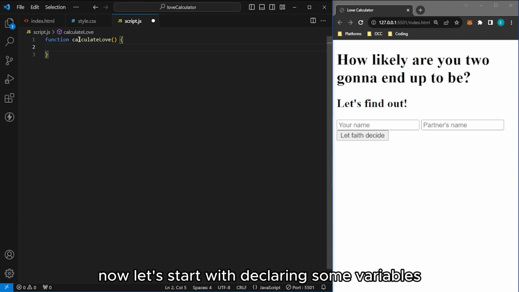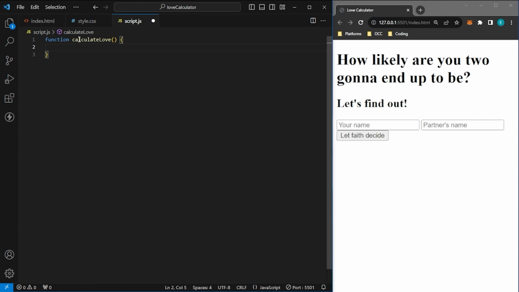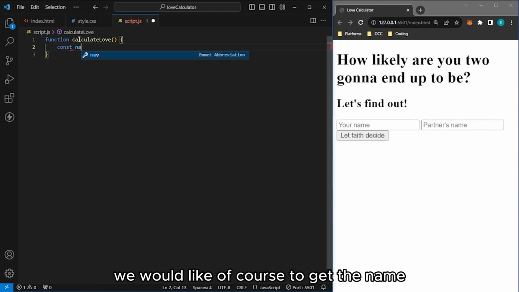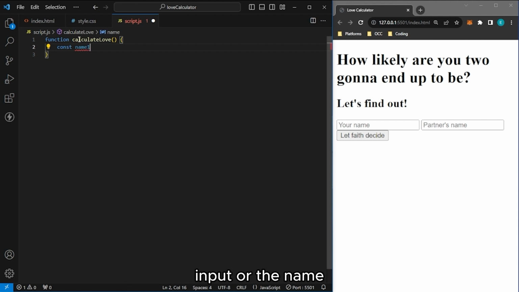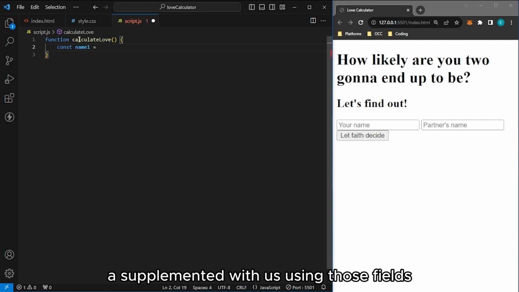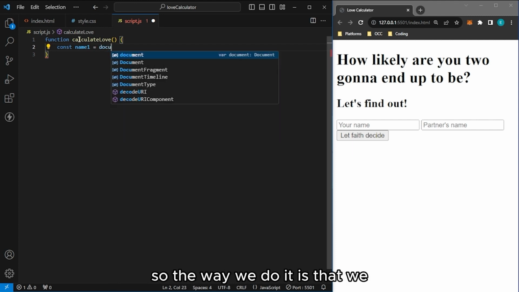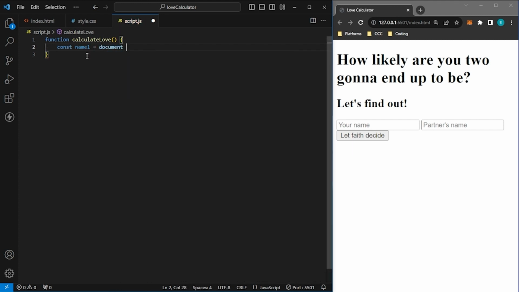Now let's start with declaring some variables. First, we would like to get the name inputs, or the name values, that our user supplied using those fields. So the way we do it is that we will be creating a variable. I am naming it name1.